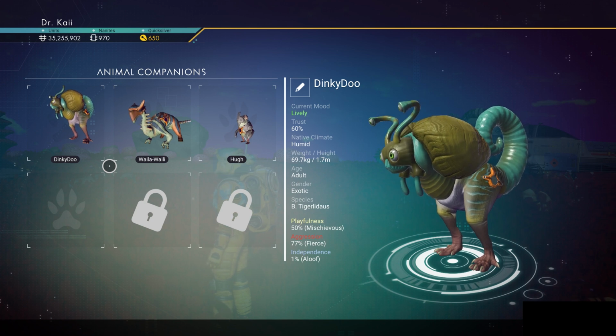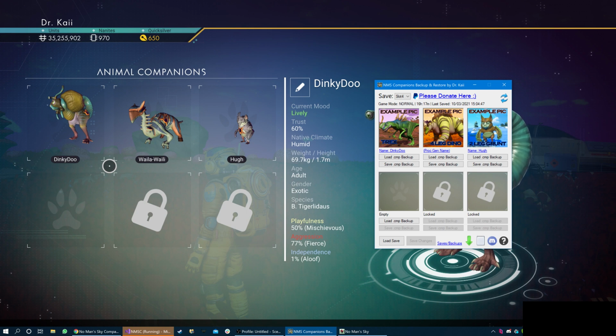Unfortunately, you can't. So I have written an app called the No Man's Sky Companions Backup and Restore Tool by Dr. Kai. This tool will display all of your companions, let you back them up, rename them, and restore them at will. And it's nice and easy and it works very, very well.